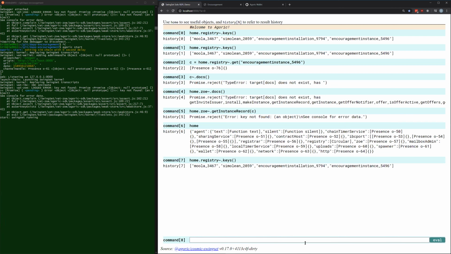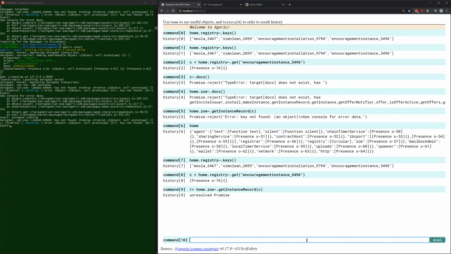So I grab the encouragement instance here, and that returns whatever got registered by the deploy script of the encouragement bot into the registry. That happens to be the handle for the contract, what we call the public handle. So I'm going to ask Zoe to get that instance record. So I will get the record into there.